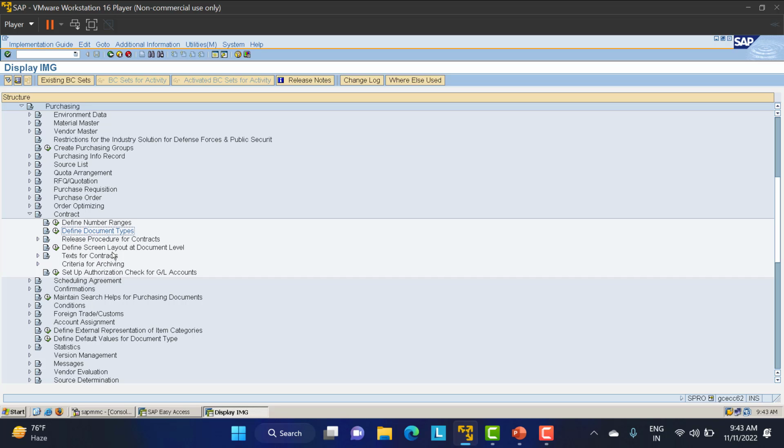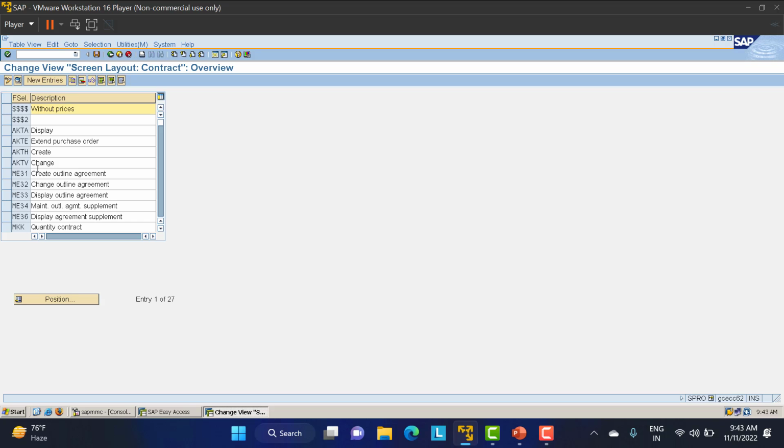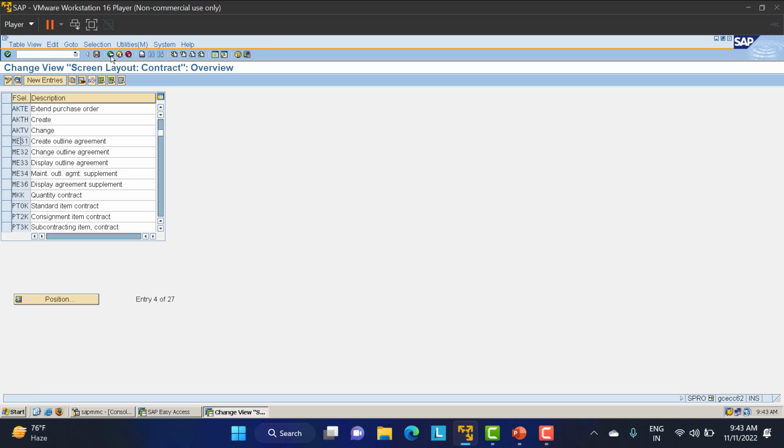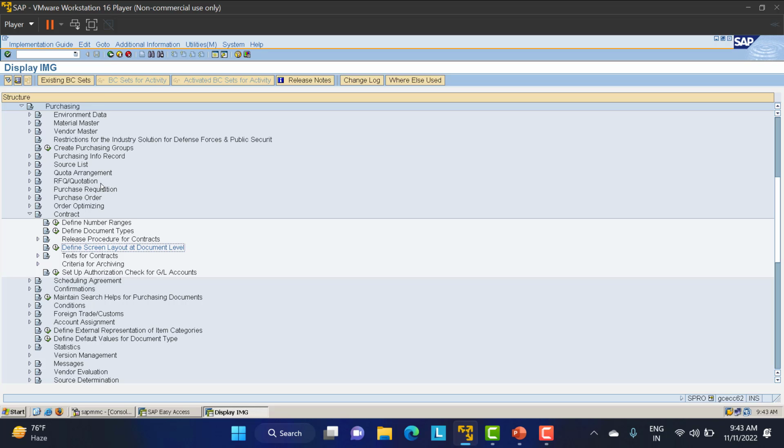And here there is define screen layout at the document level. We have seen the screen layouts, right? So just like that, if you are going through the contract creation, for this also, like ME31 is there, no? Here what is required, what is not required, everything you can give over here. Required entry, optional entry, and display entry, like that they have provided. You can maintain. If you don't require some things, you can suppress them, make them a display, or else if you need everything, we can give the required entry, like that you can provide over there. These are a few things which we are going to see in the contracts.